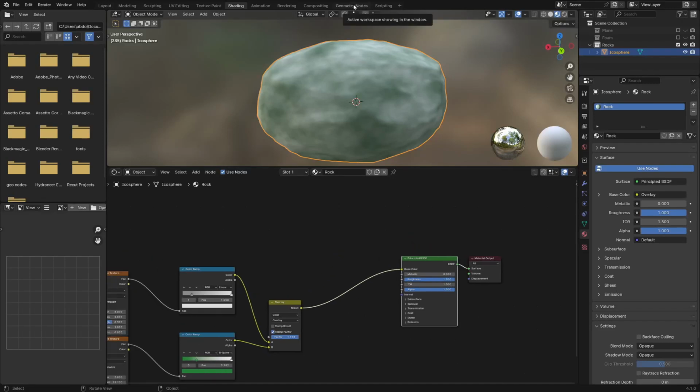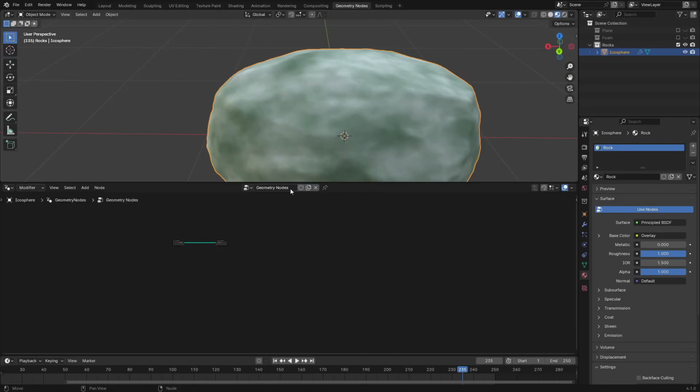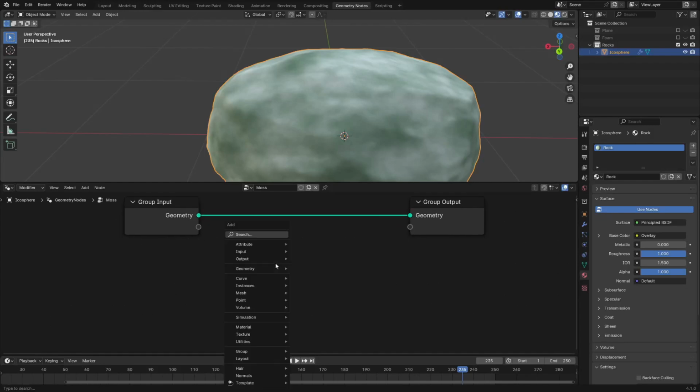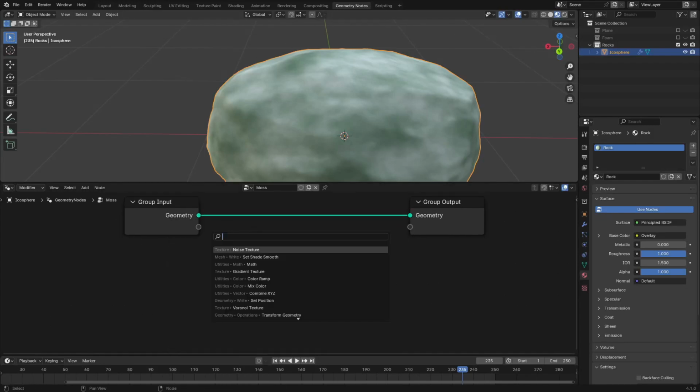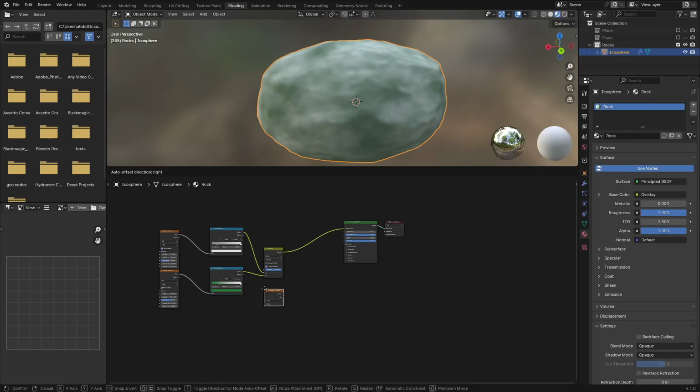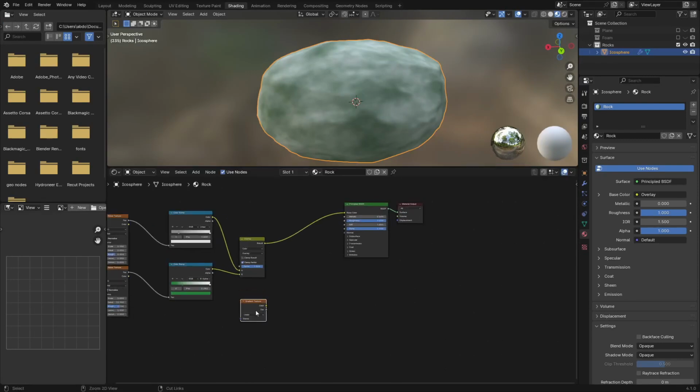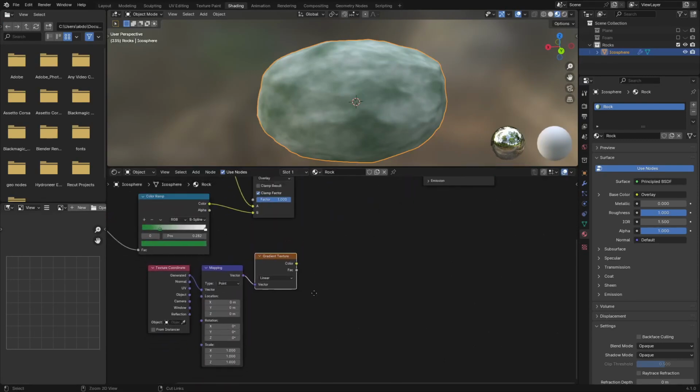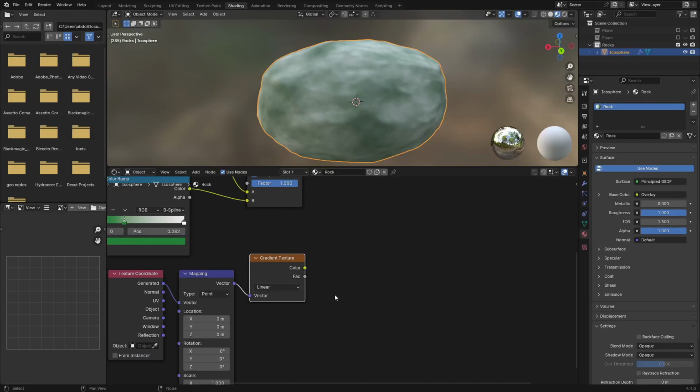So to do that, I'm going to jump into geometry nodes and let's add moss here. Let's go moss. To select just the top area, we are going to use geometry node because it is the simplest thing to do. We can just use a gradient texture. I'm not going to make it complicated. Sometimes I go crazy, so don't worry about that, guys.